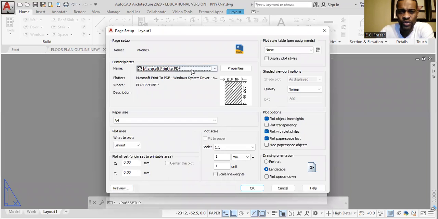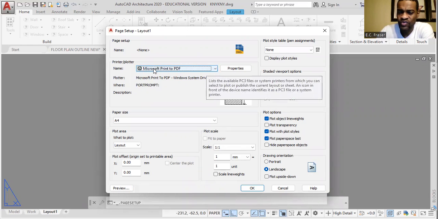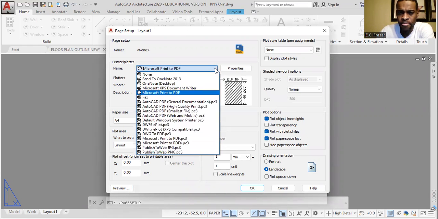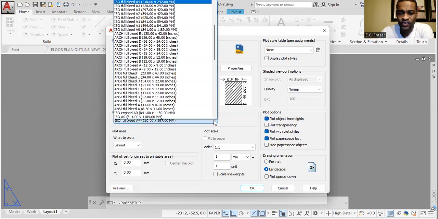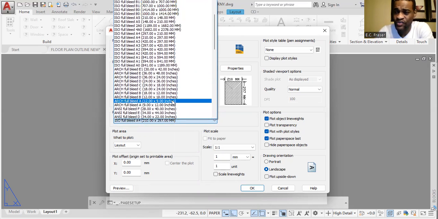Now, it is important that you choose Microsoft Print to PDF. Some persons might tell you to choose DWG to PDF.pc3. What this does is give you a whole bunch of papers that you really don't want. For CSEC purposes, all you need is just those that can be printed on a wide format printer or your regular domestic printer. You really don't need anything else.